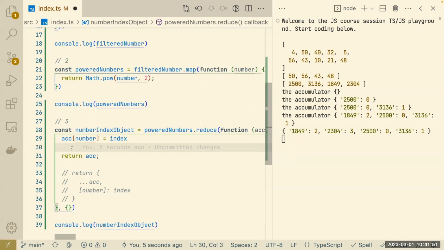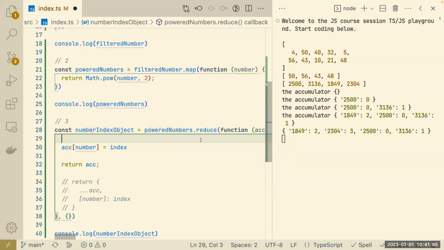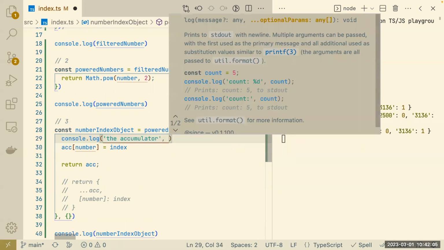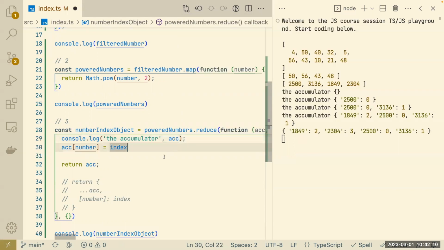I'm not sure I understand the question. Okay, let's do this again from the beginning. For the first solution, console.log of the accumulator. Okay.